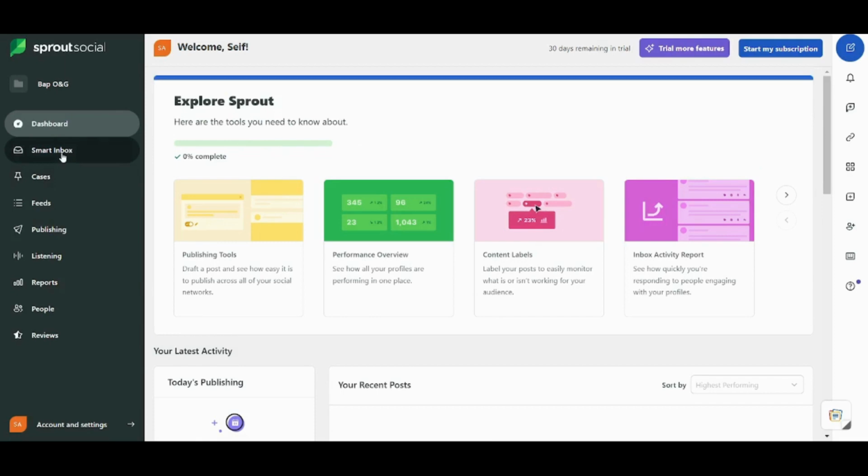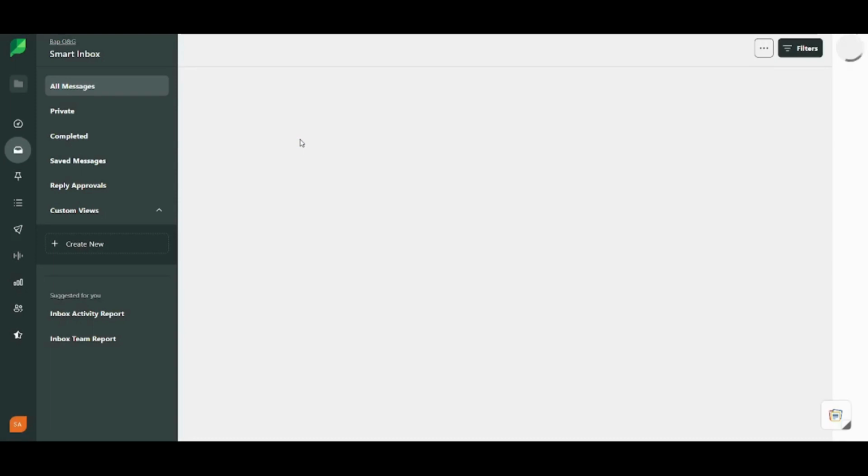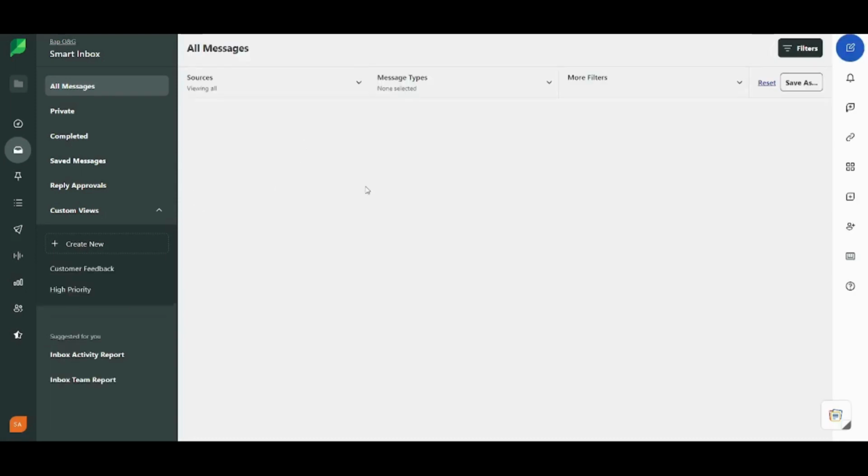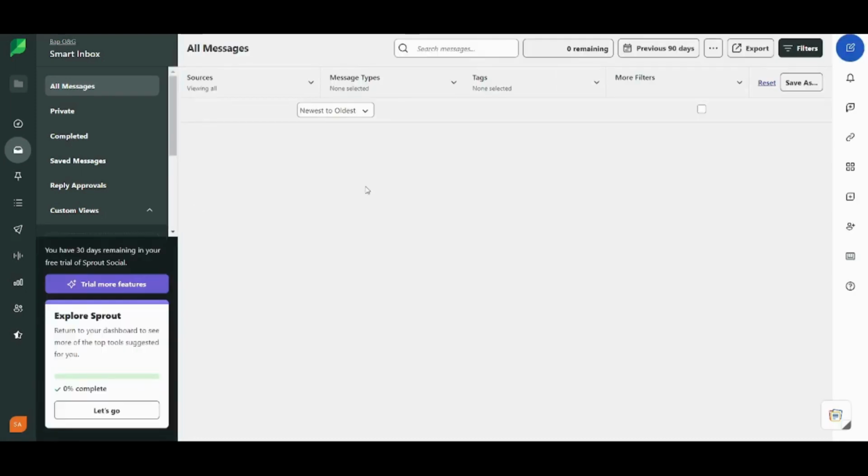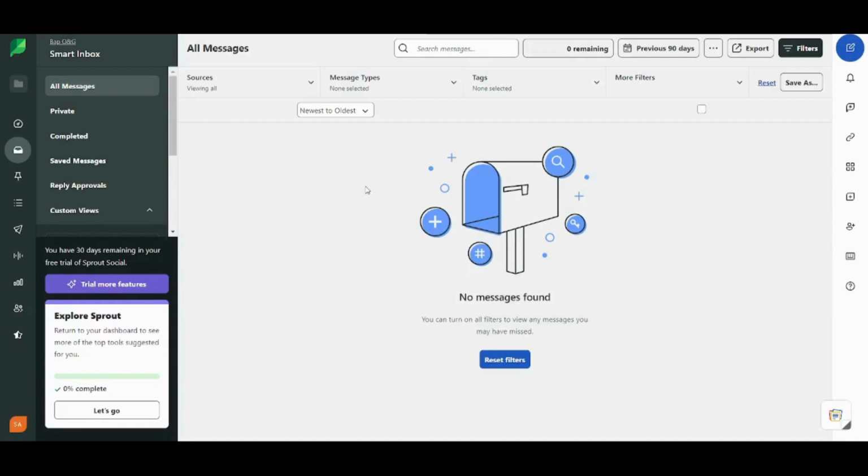Next is your smart inbox here, which shows you all the inbox that you have. So basically, if you connected your Sprout Social with Facebook, Instagram, or Messenger, or WhatsApp, you will find that it will be able to show all the messages here. However, in this tutorial, I just connected my Pinterest, so it does not show any messages here. So if you have connected a platform which uses messaging, you will find your messages here.